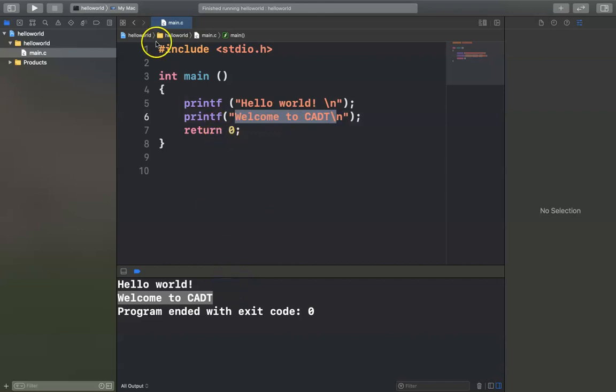And why do we use include stdio.h? Stdio.h is a library. You can call it a library or a header file. It's up to the tutorial. Some tutorials call it a library, some call it a header file. So what is a library? For example, if you want to read a mathematics book, you have to go to the library to access the book, and then you can read it.